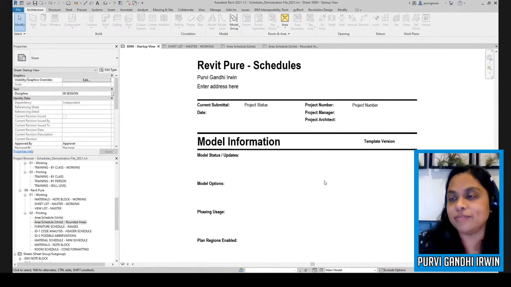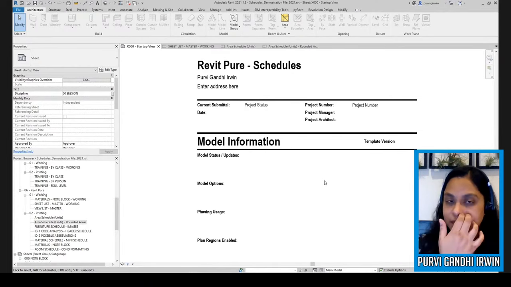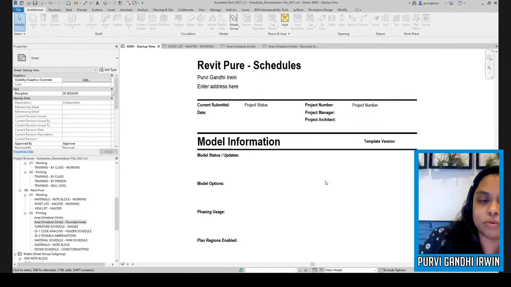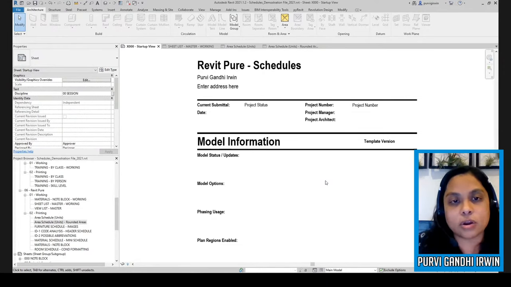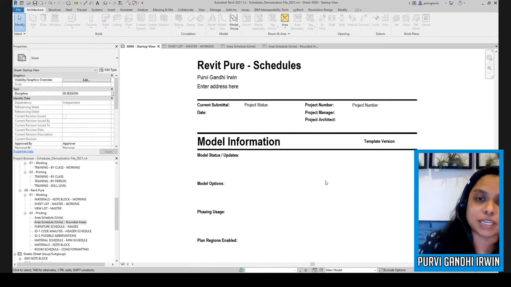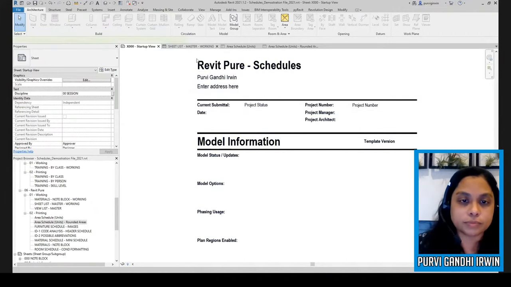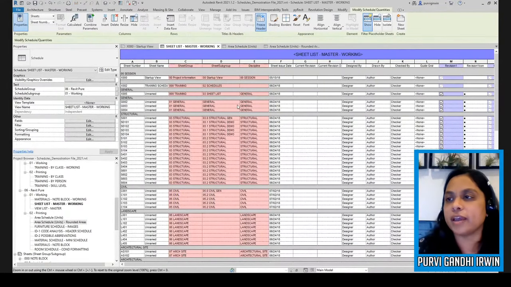So Nicholas had given a list of topics, and I started with that list, and then I expanded on it. I wanted to start with a couple of newer features that were added in the last couple of versions, because I know there have been a few updates to schedules, not a ton, but a few, and I wanted to talk about those. So this is one schedule that I have here. This is a sheet list schedule.